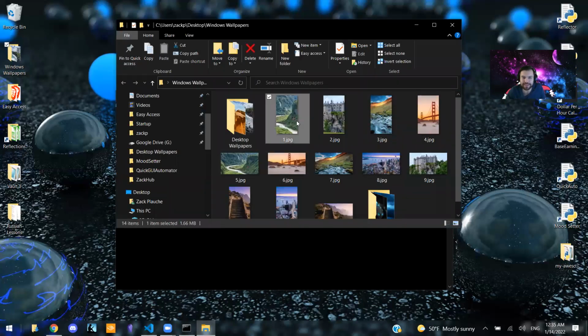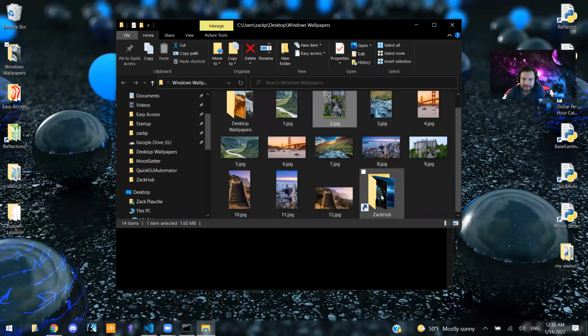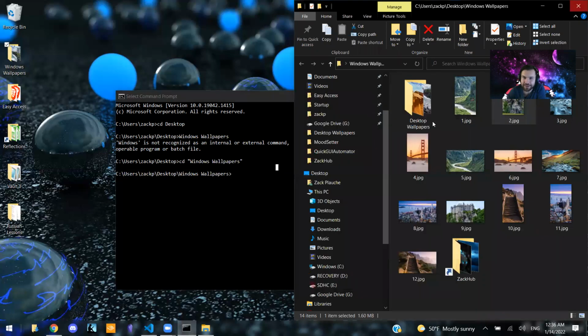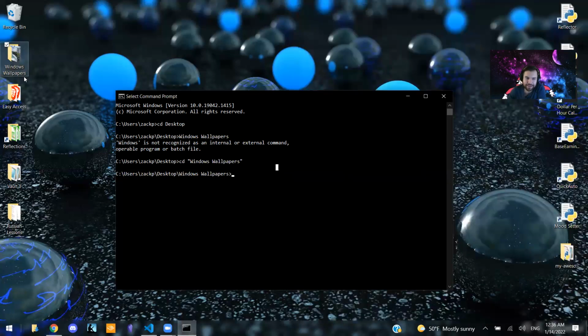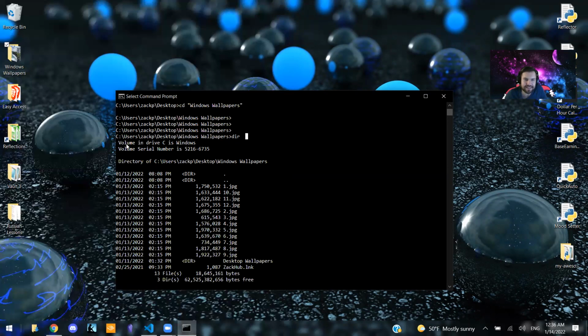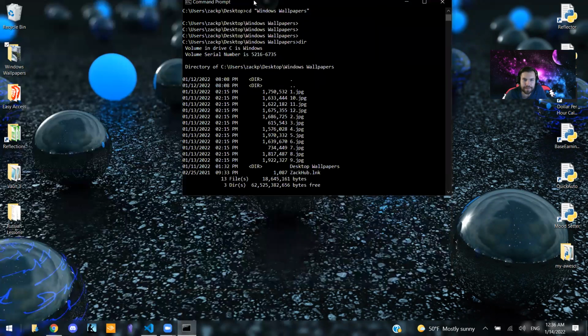So desktop wallpapers 1, 2, 3, all of these pictures, and this shortcut link. So how in command line would we be able to see what files are inside of our directory? Because we can visually see it when we double click and open it in File Explorer. But when you're in command line and you want to see what files are in here, you're going to want to use this command of dir. Dir stands for directory. In our case, it's listing the contents of this directory.